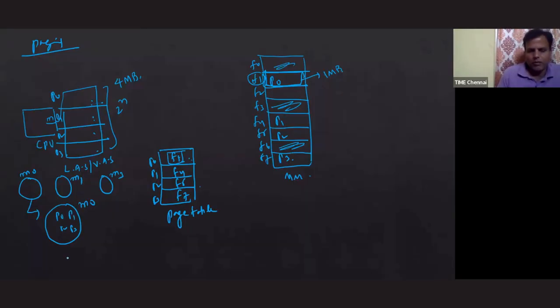Now, please tell me, if the CPU is executing one process at a time, and that process is already divided into pages, is the CPU executing all the pages of that process at the same time? Answer is no. The CPU is taking one page at a time, like page 0. And inside the page, I0, I1, I2, I3, these instructions are there and some addresses are there. Inside page 0, we have multiple instructions.